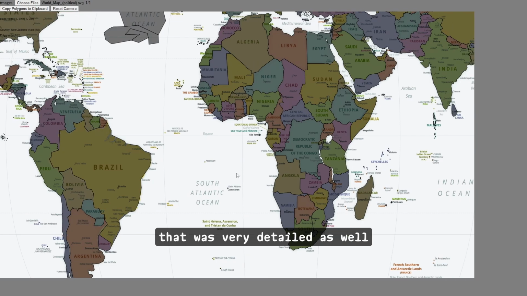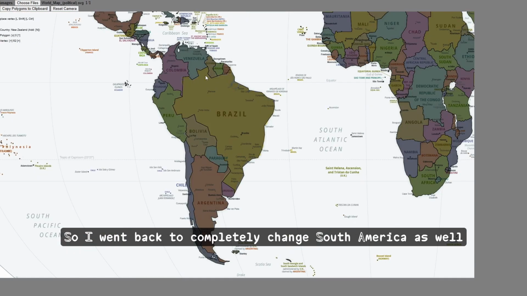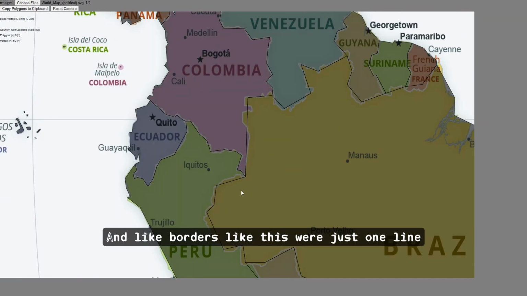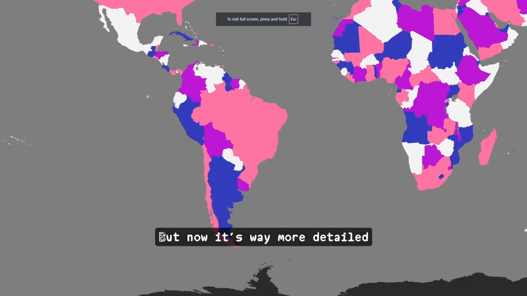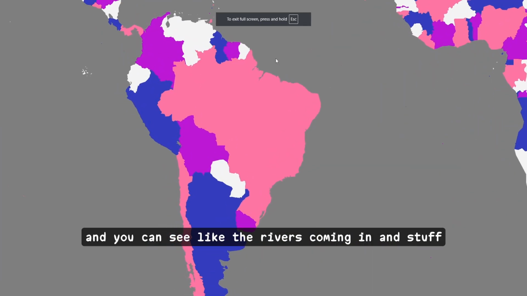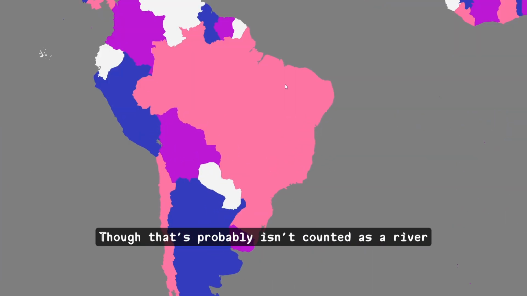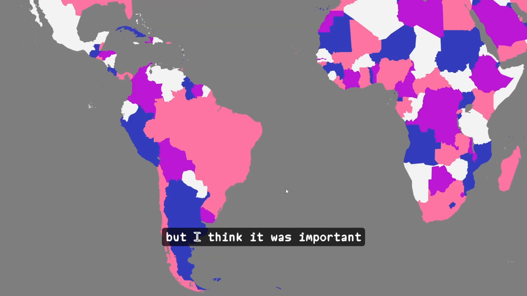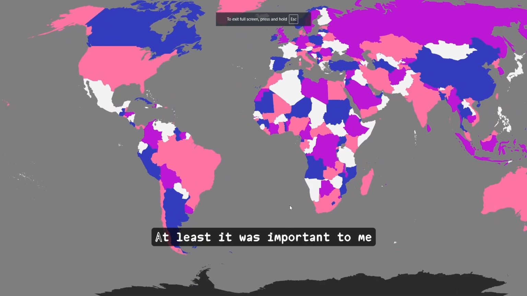And also next to Africa, that was very detailed as well. So I went back to completely change South America as well. As you can see, before it only had a few points per country, and borders like this were just one line, but now it's way more detailed, and you can see the rivers coming in and stuff. No, it probably isn't considered a river, I don't really know. So yeah, that was extra work, but I think it was important. At least it was important to me.